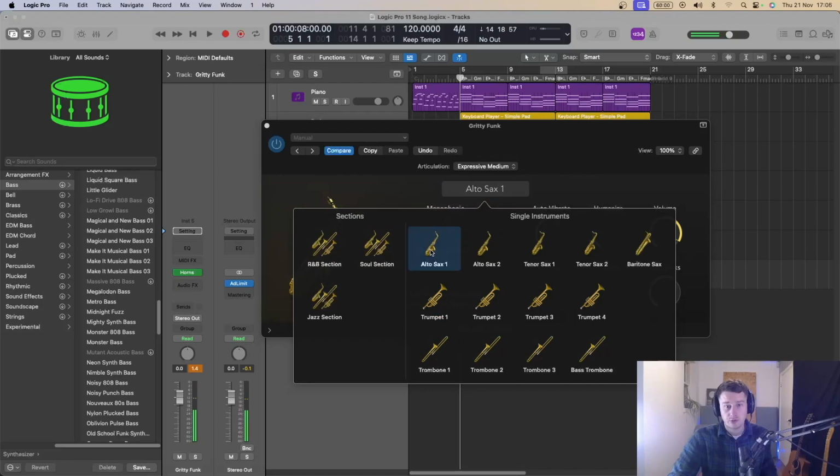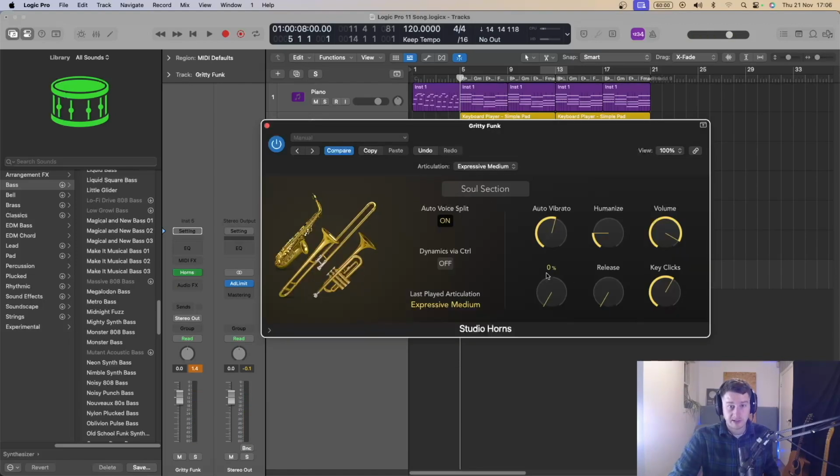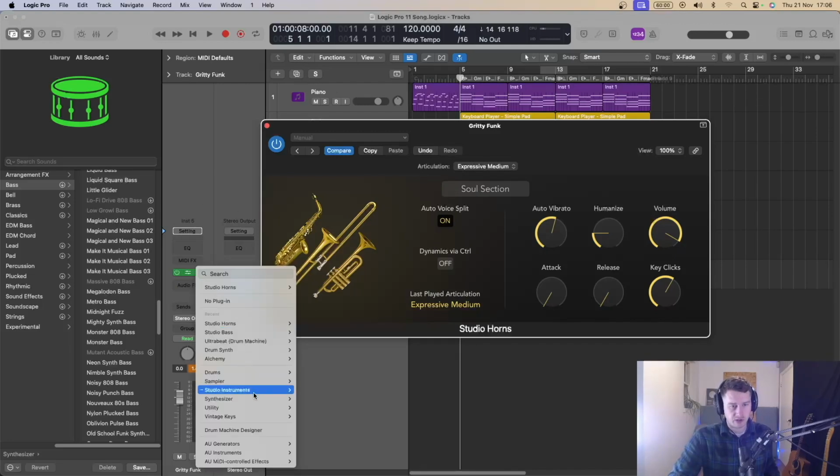Trumpet 1, or you can choose alto sax 2, tenor, baritone, and so on. Trumpet, trombone, or you can choose whole sections. So that's very nice, and you've got some additional controls you can play around with here. Humanize, vibrato, clicks, volume, attack and the release. So that's very nice for horns. I do suggest you add on a reverb to this because they do sound a bit dry to my ears.